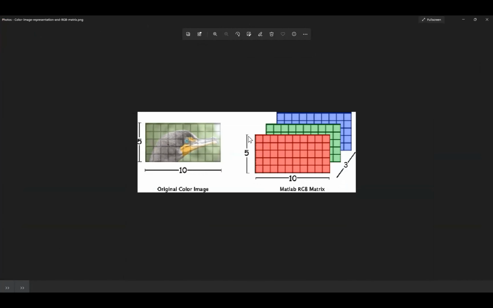In this image, 5 is the height and 10 is the width. Resolution is given first as width comma height, so in this case 10 comma 5 is the resolution. But when it comes to a matrix, it is a 5 by 10 matrix. An image with 10 comma 5 resolution produces a 5 by 10 by 3 matrix. So let's check whether this is true.